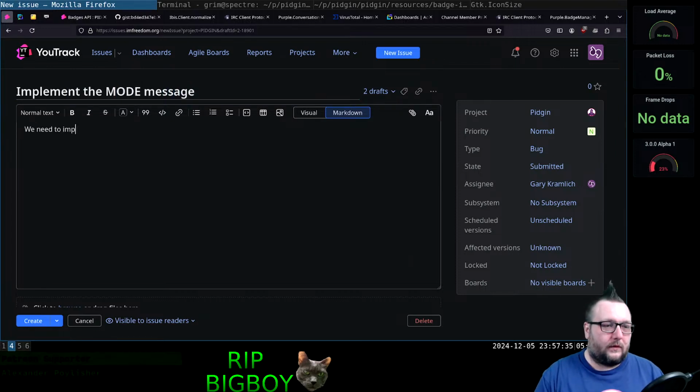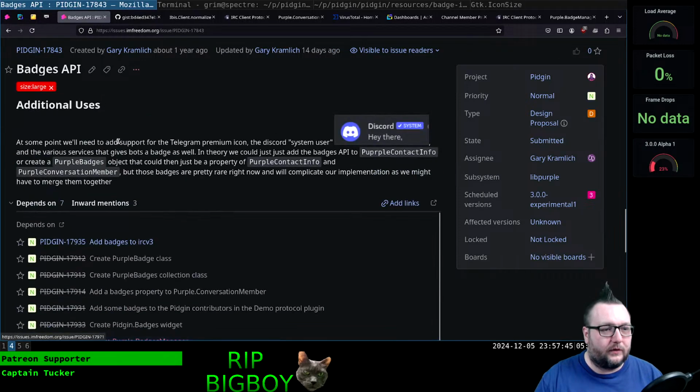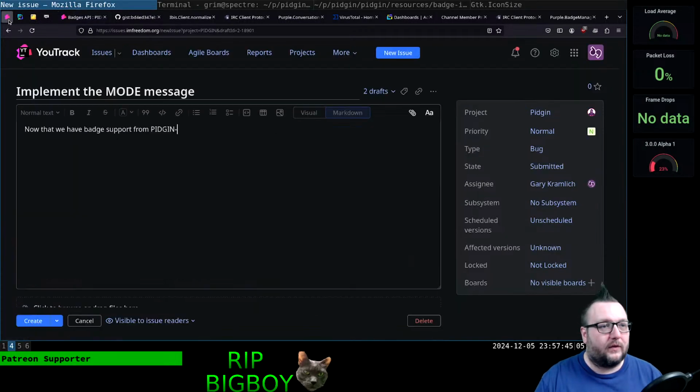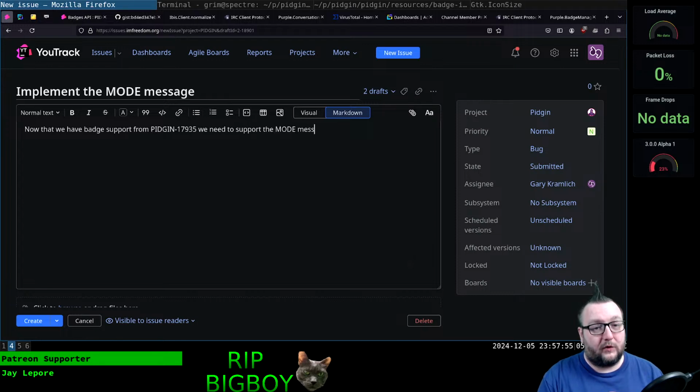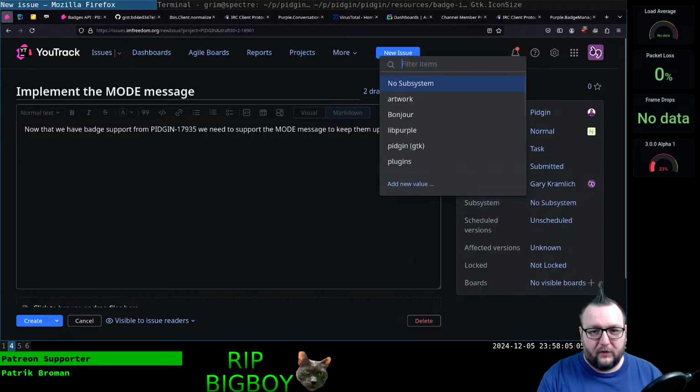Need to, now that we have badge support from Pidgin. I don't remember what the number was. 17935. 45. Need to support mode message to keep them up to date. This is a feature, or it's more of a task. The difference between task and feature is really hard to figure out sometimes.